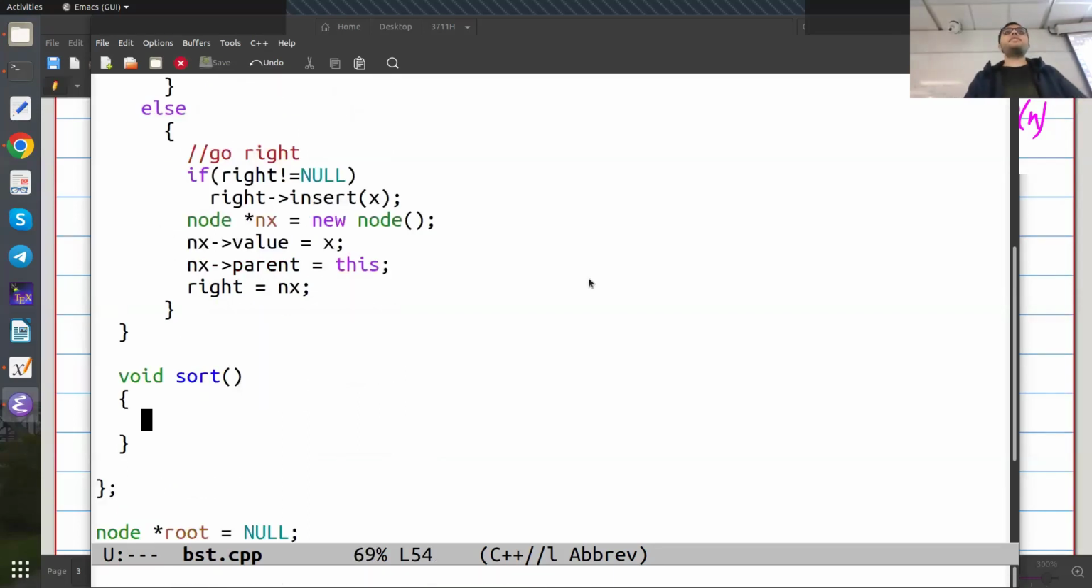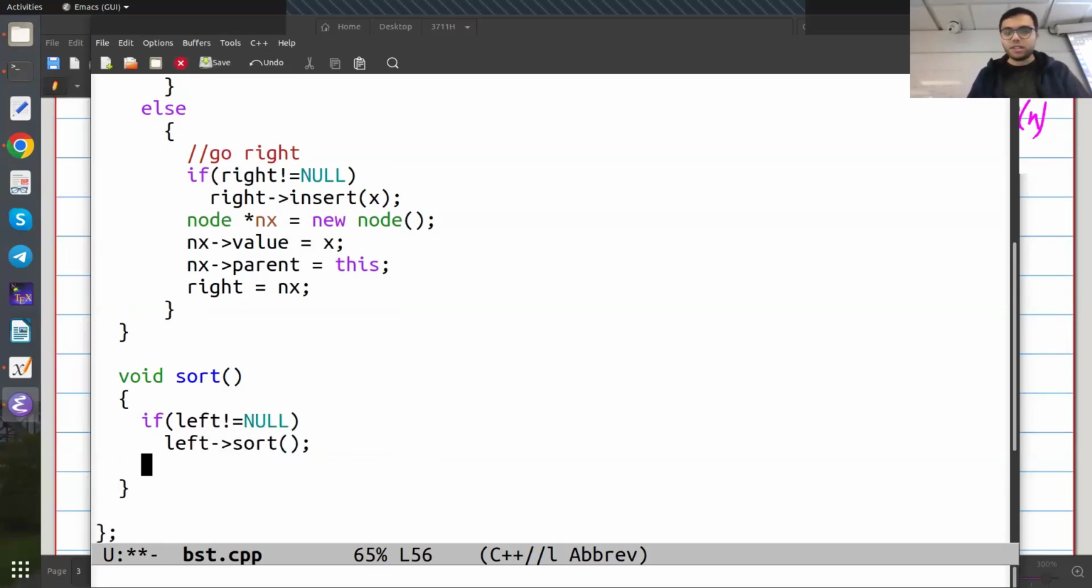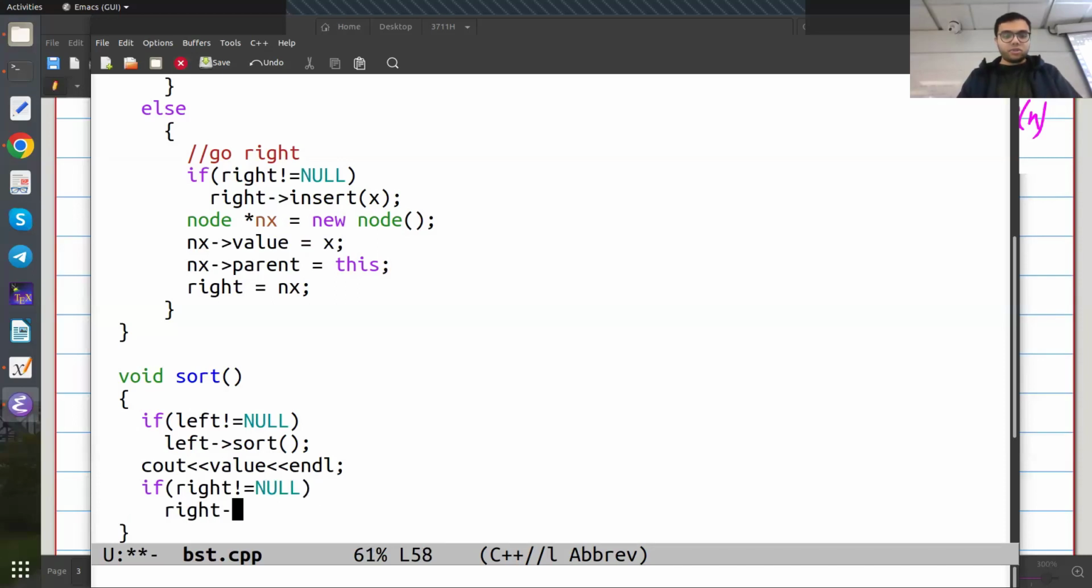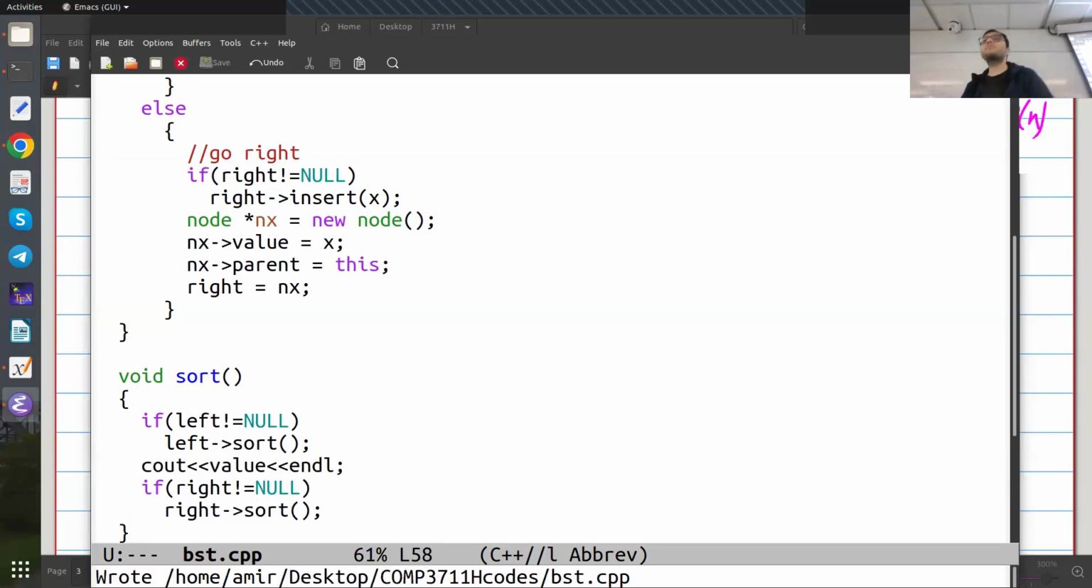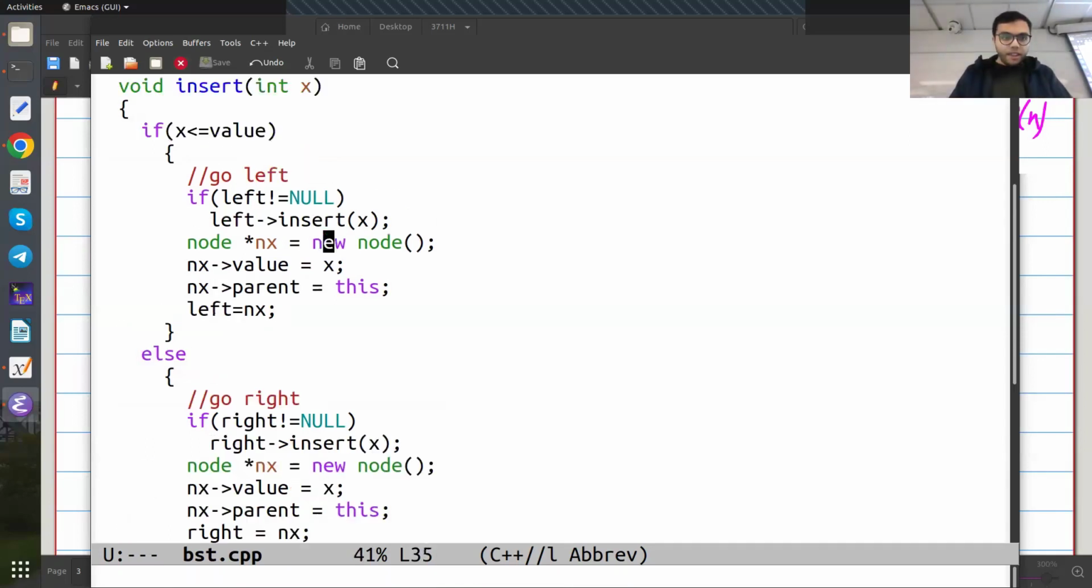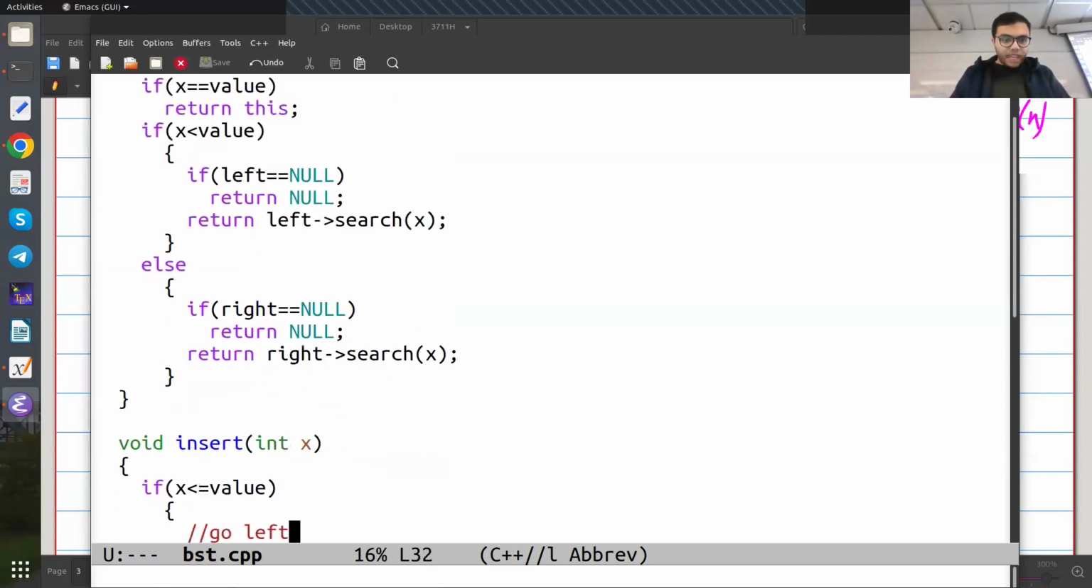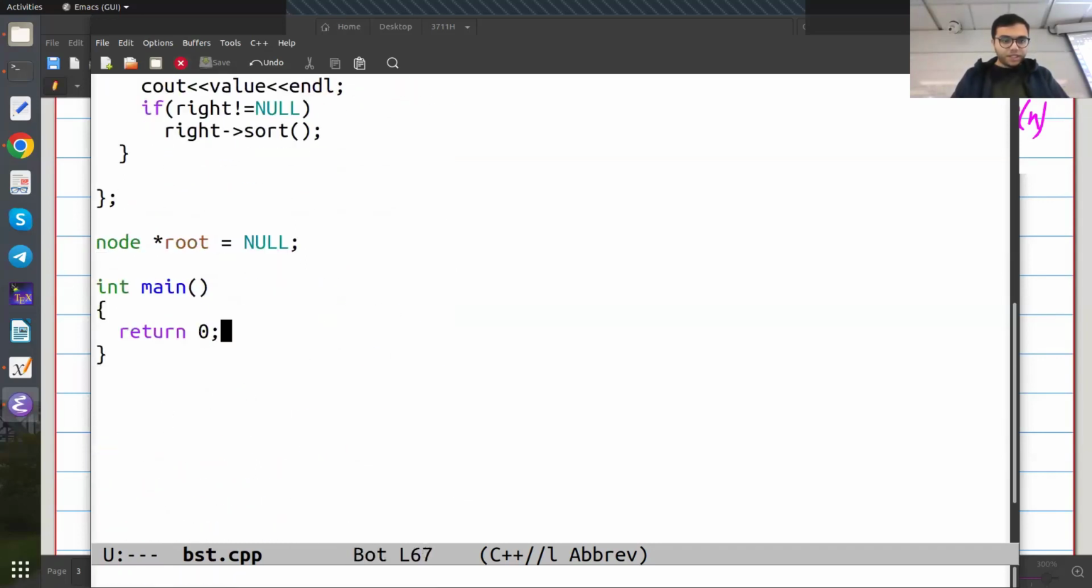Now, this is super easy. I say if there is a left child, print the left child and its children recursively. So if left is not null, just do left sort. Then print whatever you have at the current node. So just write the value of the current node. And then if there is a right child, do right sort. So print everything in the right child in sorted order. Okay, at this point, we have enough to write a simple sort.